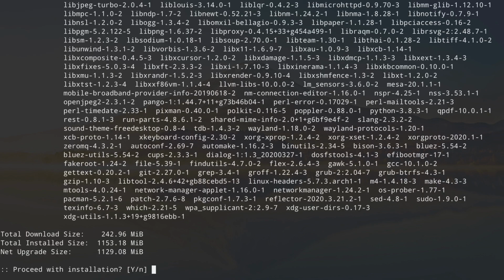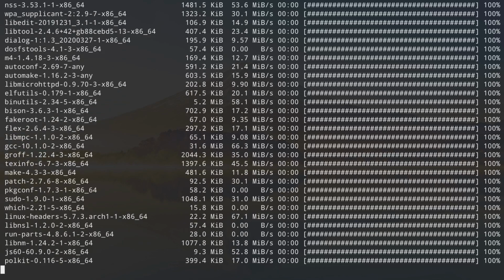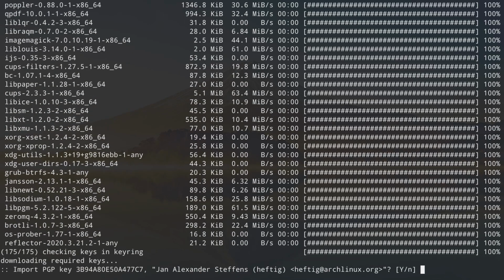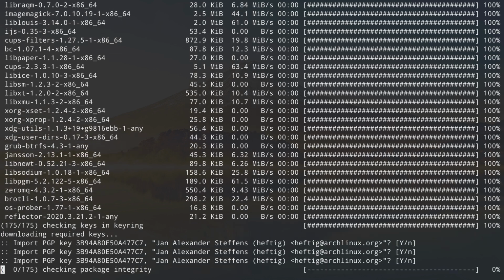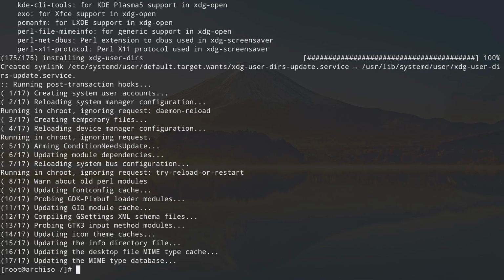Accept the defaults here and proceed with the installation by hitting enter. Again, it's going to take a moment to download and install, and I'll be back when it's done. So we are asked here to import PGP keys, so let's do this. We need to import probably three of those. There you go. And now the installation will proceed. I'll be back in a second. There you go, the packages are now installed. So let's clean up the terminal.